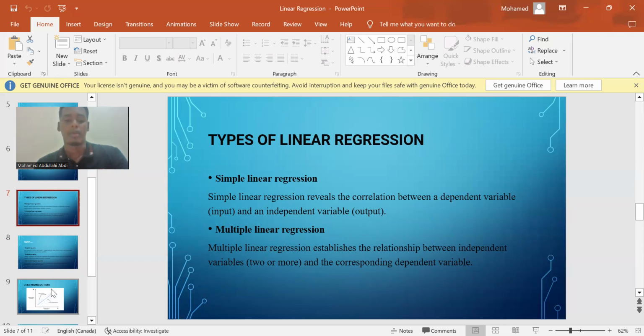Simple linear regression is a statistical technique used to understand and quantify the relationship between variables, a dependent variable and an independent variable. It helps us to determine how changes in an independent variable impact the dependent variable. The dependent variable is the one that we are trying to explain, while the independent variable is the variable that we believe influences or affects the dependent variable.